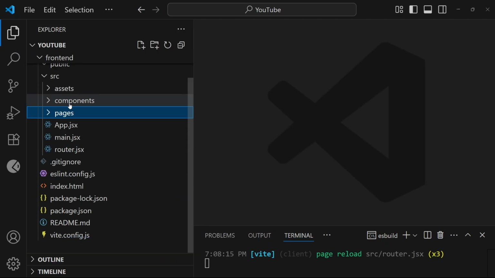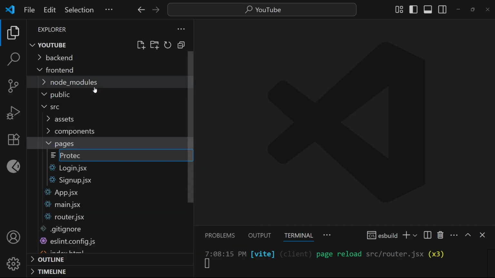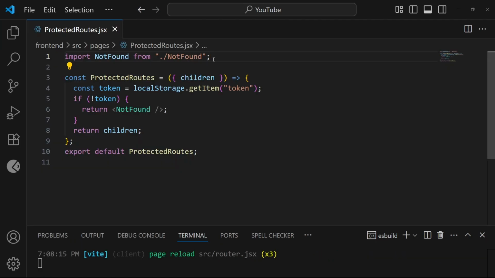So inside our pages folder, we're going to create a new file called protected routes.jsx. Inside our protected routes component, the first thing we're doing is importing the not found component, which we haven't defined yet, but we're going to define next. And the protected routes component is going to have a simple job. The first thing we need to notice is that we're using the children prop, which is a special type of prop that is used to access the nested components inside protected routes.